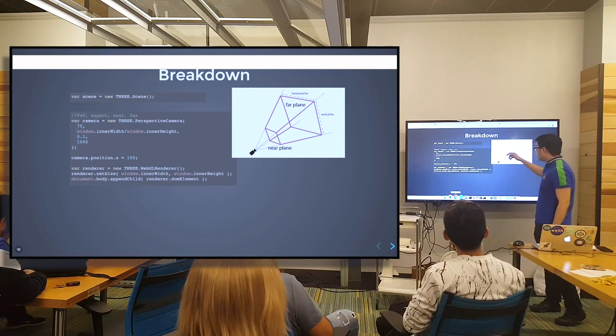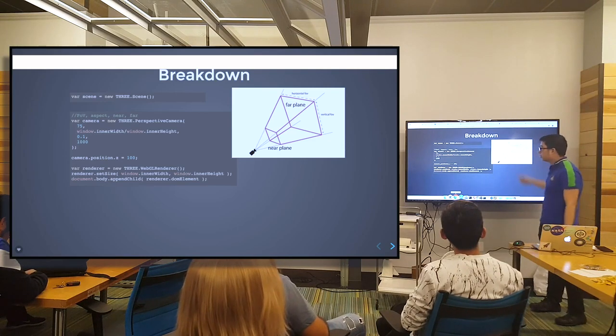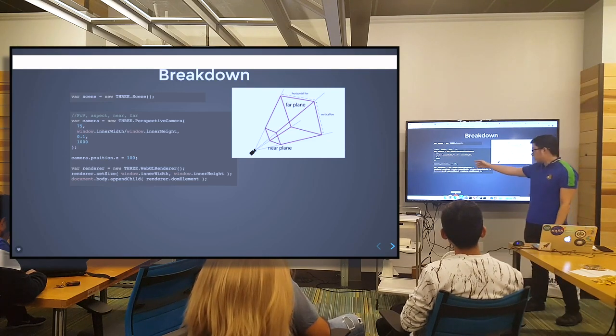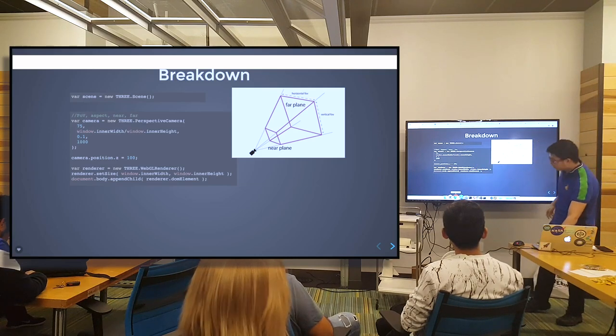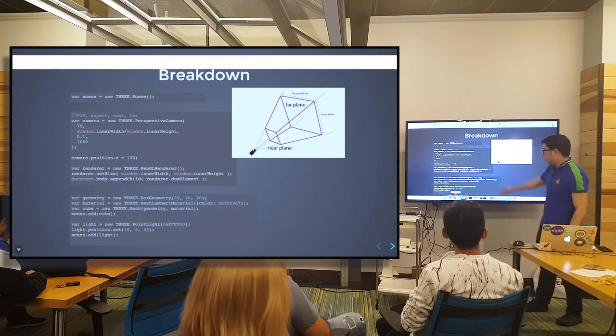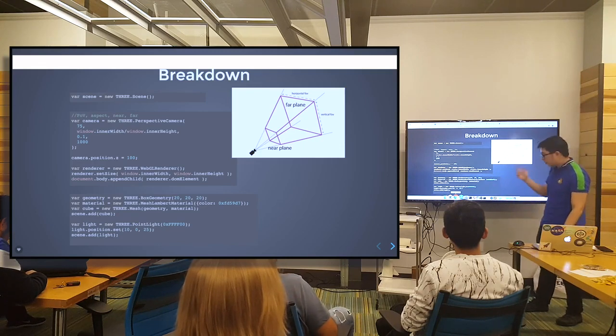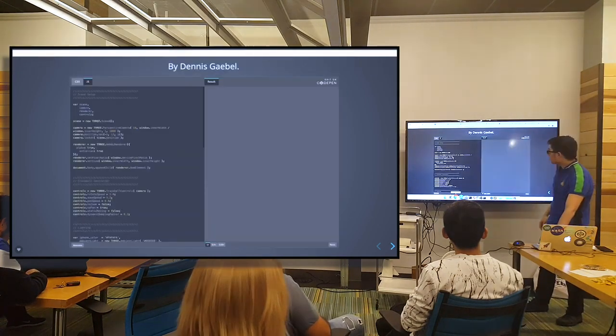You got near plane right here, and then you've got your far plane, so how far it renders, as well as the position on the screen, and then all the other data you have to set forth to actually make it work. And then you define your geometry and your lighting. So that was the previous example I showed.